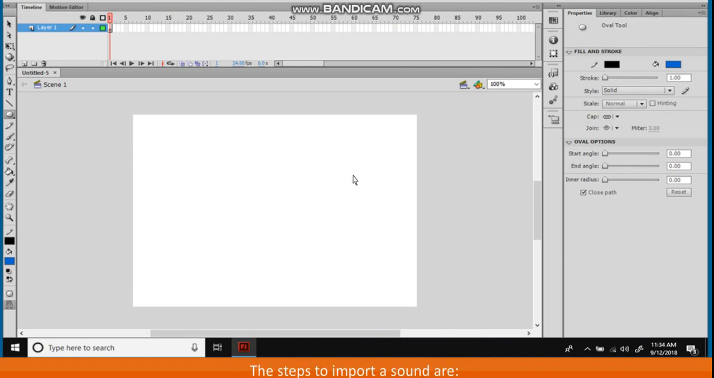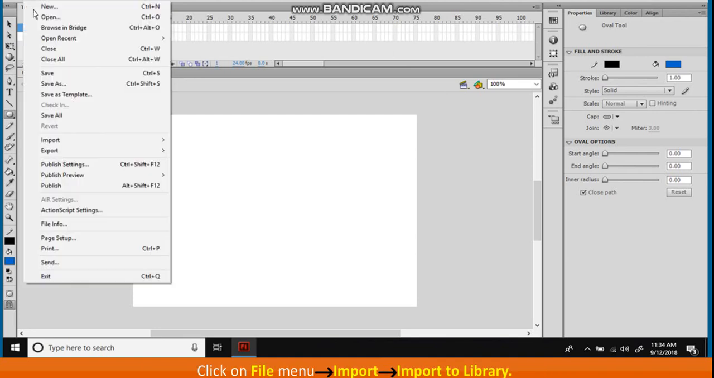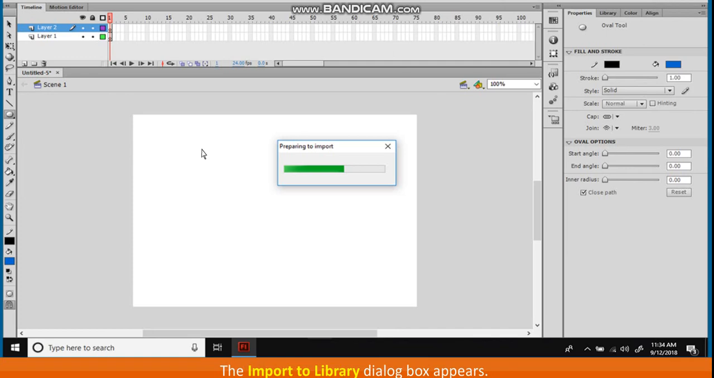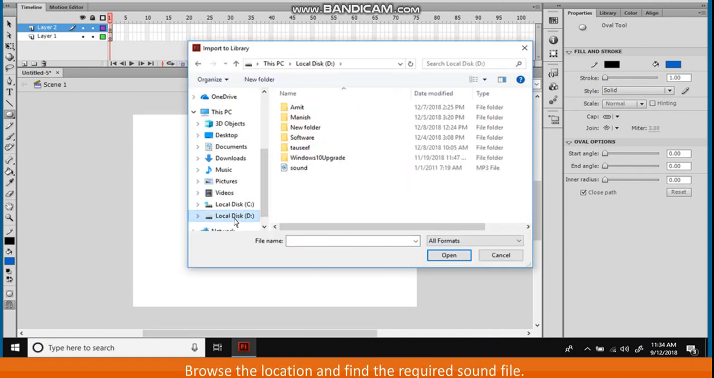The steps to import a sound are: insert a new layer by clicking on the Insert menu, go to Timeline, go to Layer. Click on the File menu, go to Import to Library. The Import to Library dialog box appears. Browse the location and find the required sound file. Click on the Open button.